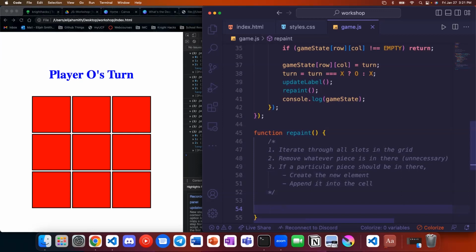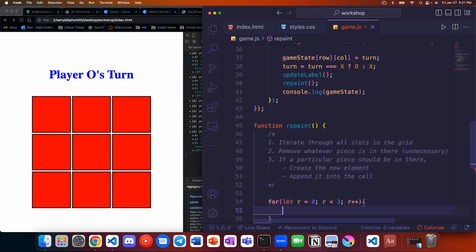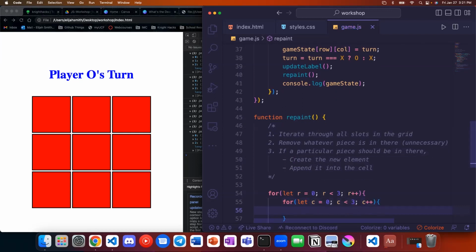Pretty easy to do. We can just use a for loop. Let row is equal to 0, row is less than 3, row plus plus. So this goes 0, 1, 2. Or let's call it col, let col is equal to 0, col is less than 3, col plus plus. This will go from columns 0 to 2.